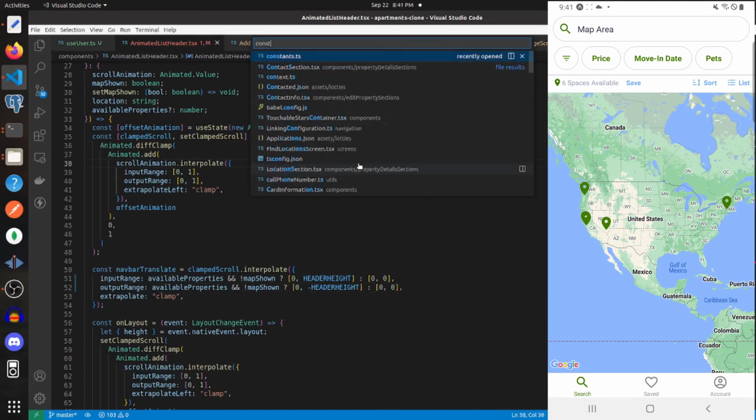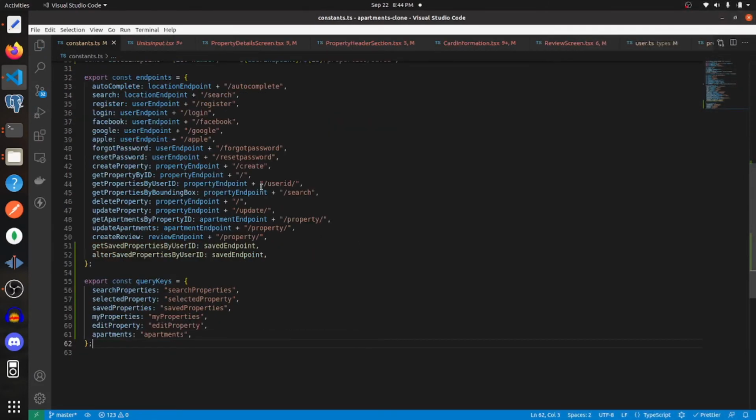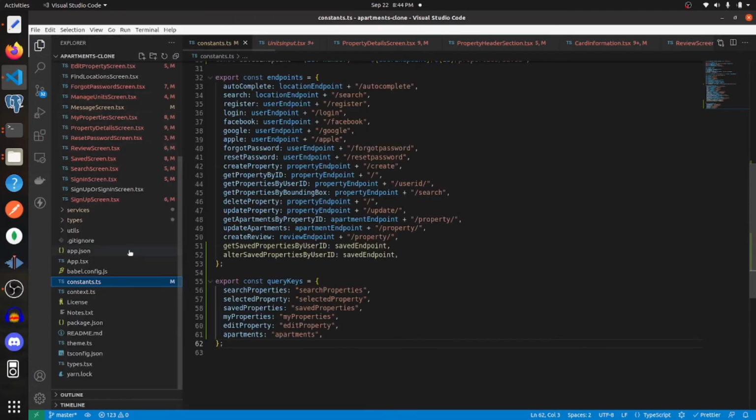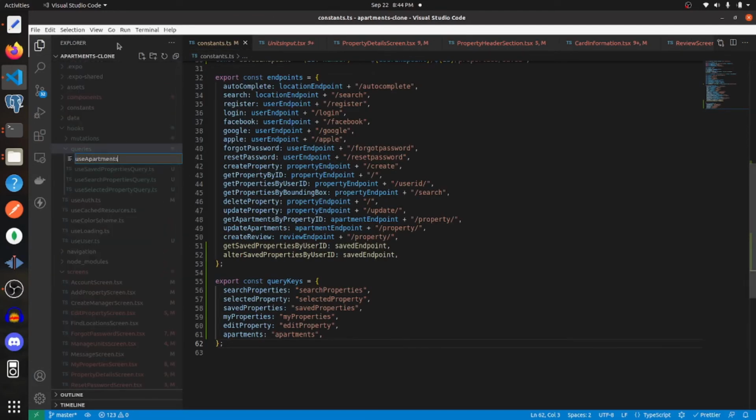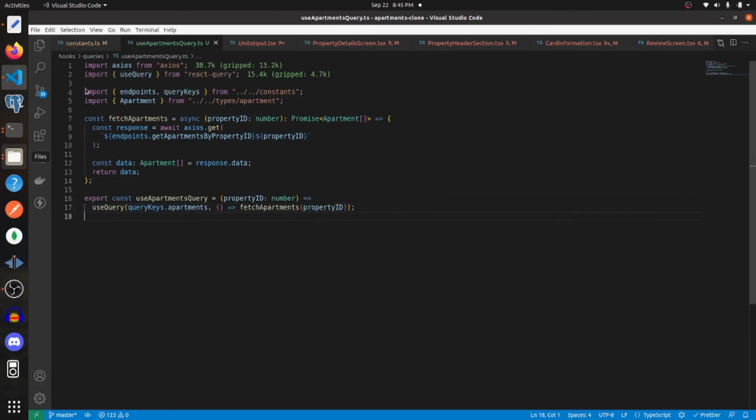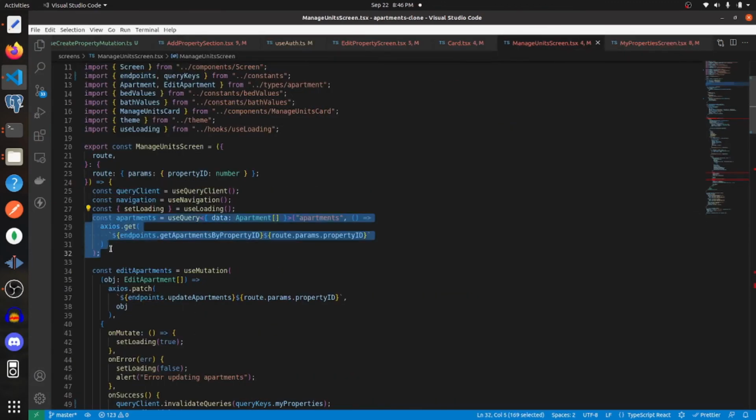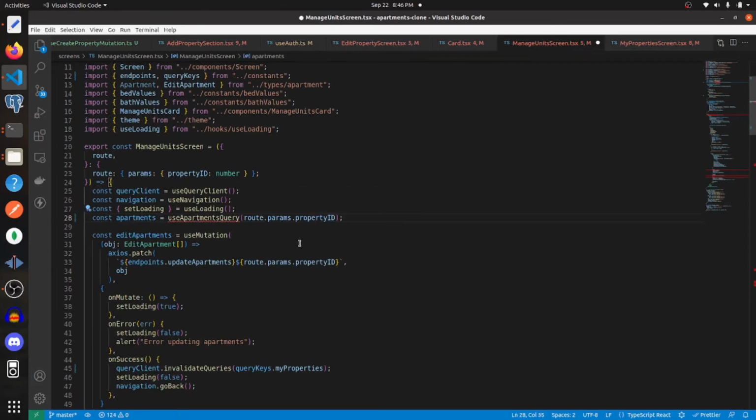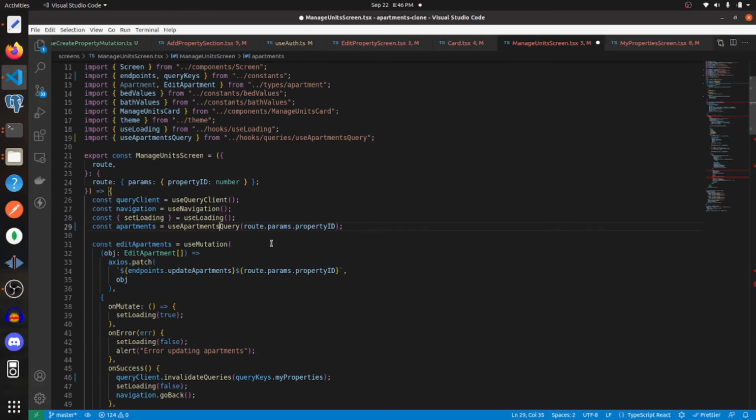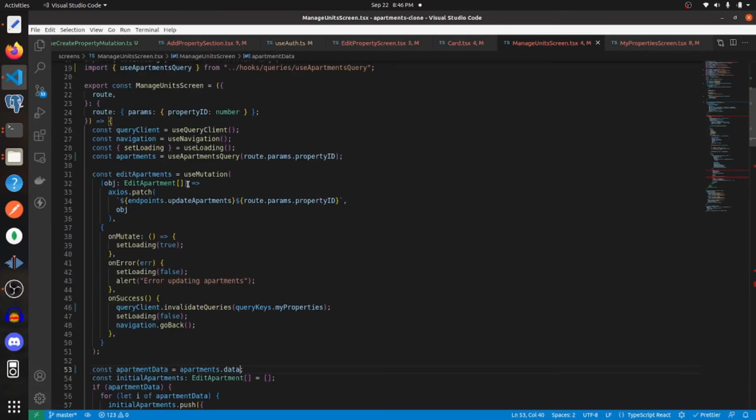So I'll go into constants, and I'm going to add in edit property and apartments. So now I'm just going to go and create those mutations and queries. And here we'll add this to manage unit screen. Apartments will now be equal to use apartments query, passing in the route.params.propertyID. And we'll change apartment data here. Now let's go create the edit apartments mutation.